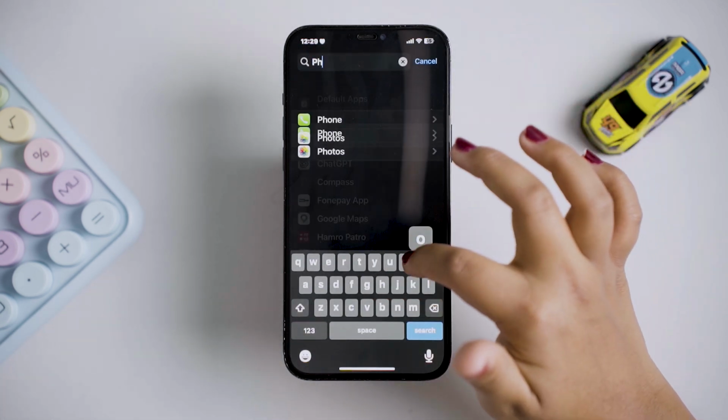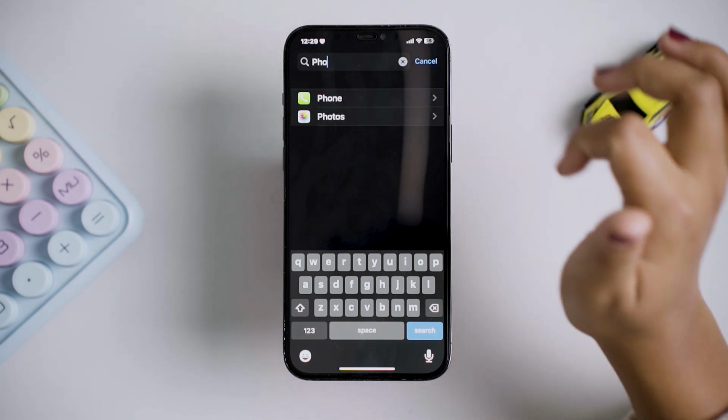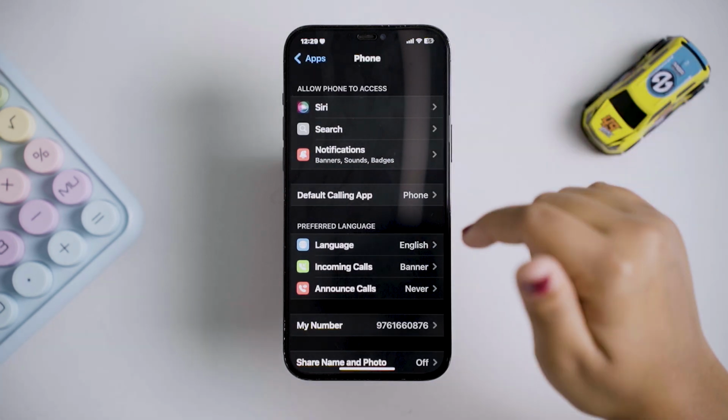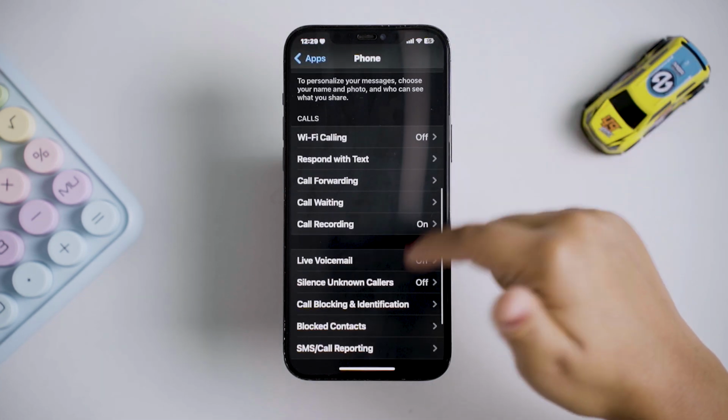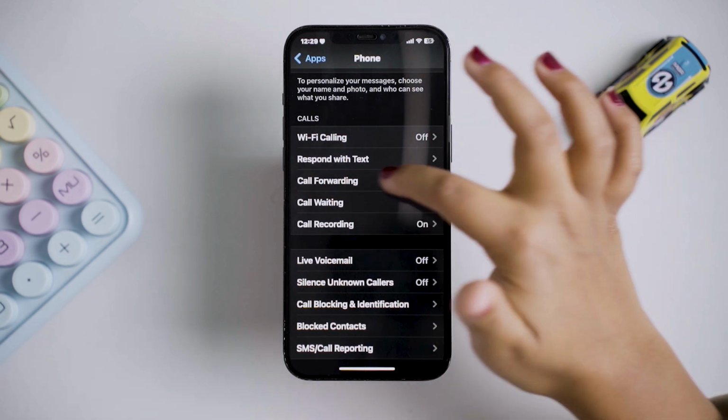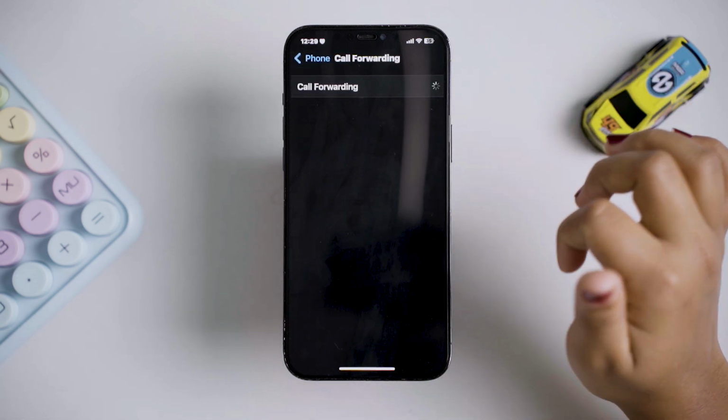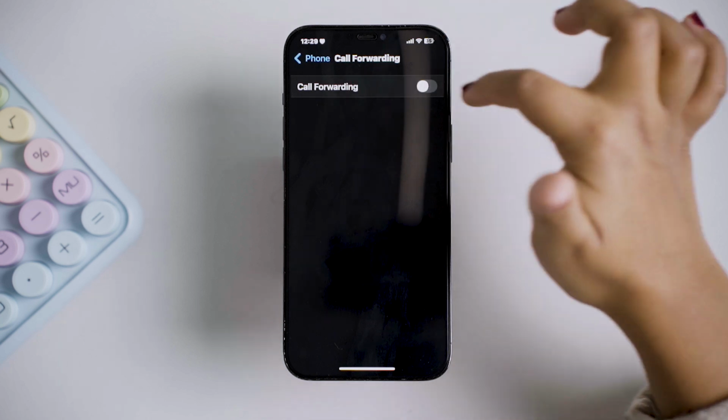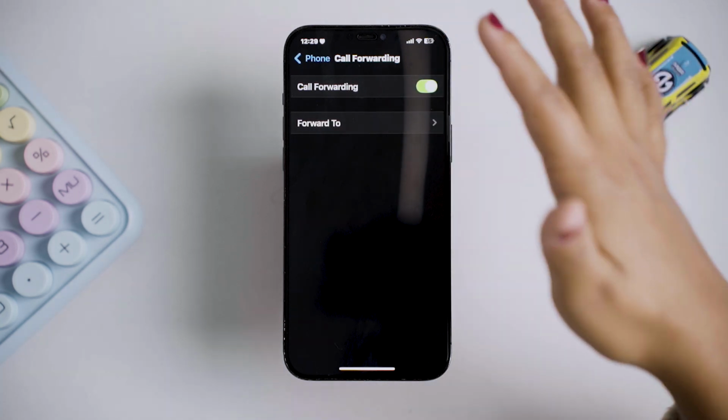and then from here you'll have to search for phone. Here you can see, tap on phone and open the settings of phone, from which you'll have to scroll down until you see the option of call forwarding. Tap on it, and then in here you can see this is call forwarding. Tap on the toggle button and turn it on.